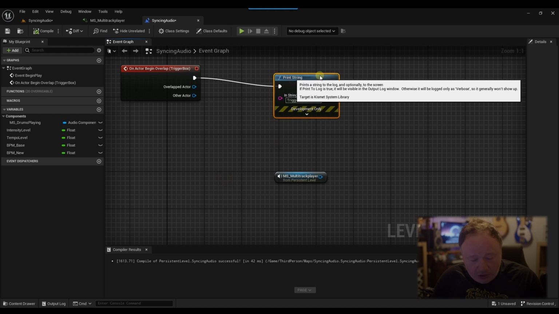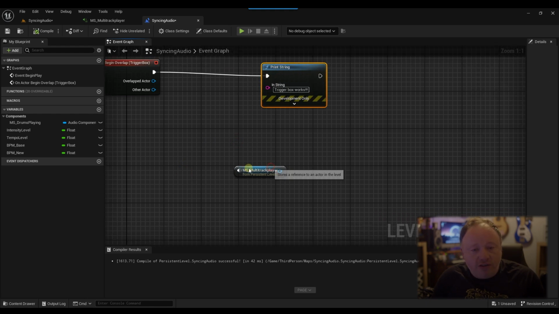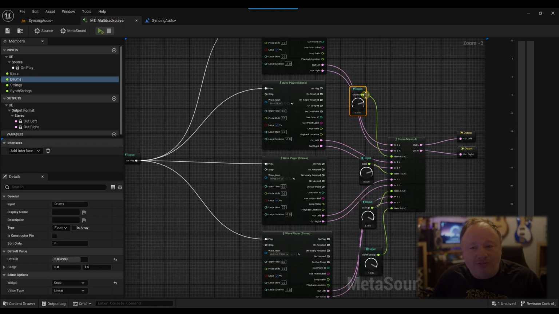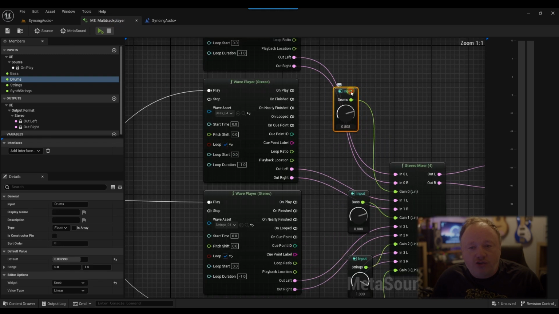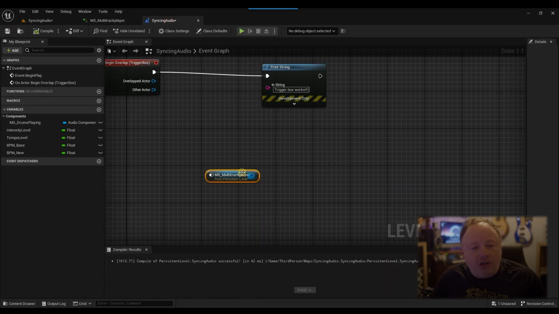Okay, so now when my character walks over this, I want to set the level of this input. So this is the drum level. I'm at 0.8 now. I want to set this to 0, which would essentially be muting it. I'm going to turn it all the way up for now. Okay, so what we're going to do is we're going to go in here. How do we do that?